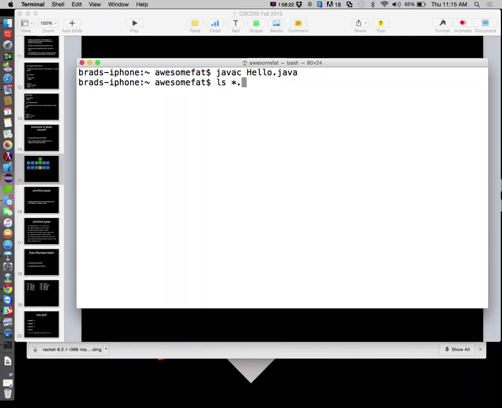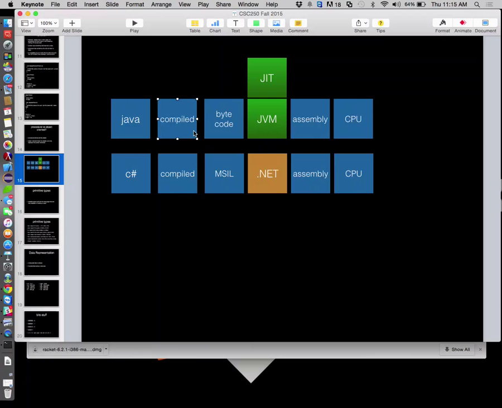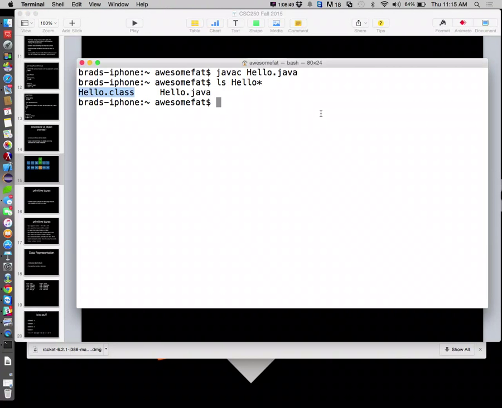Notice we have a brand new file that got created here. Hello.class. That is my Java bytecode. Okay? So the first three steps have now been completed, but I had to manually go through those. Now we get to the Java virtual machine to actually run this guy. So I say java hello, and there's my hello world.